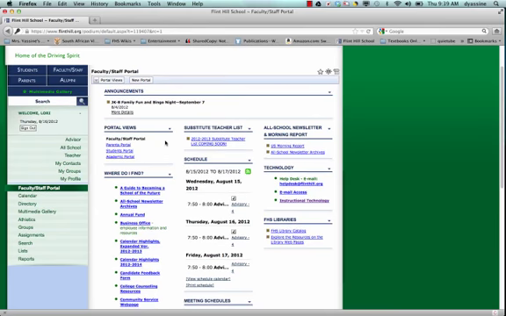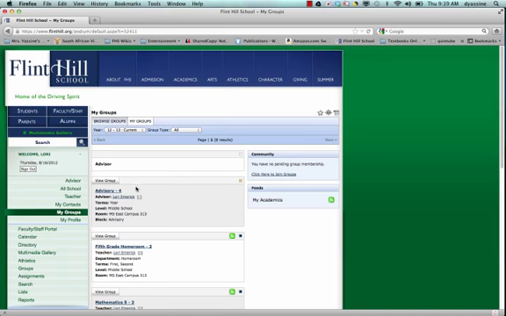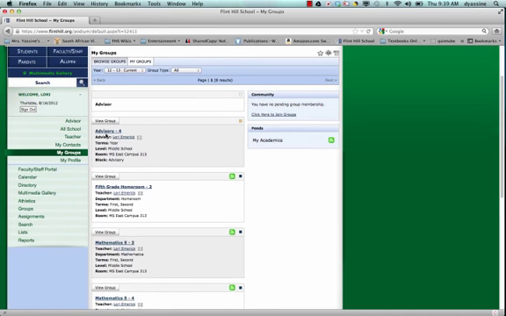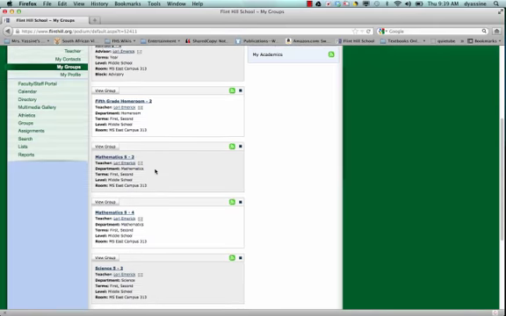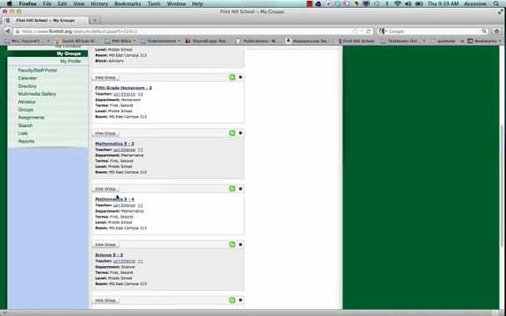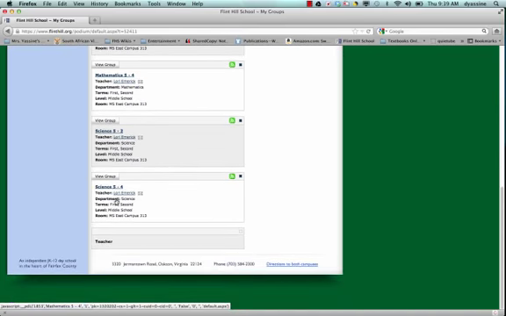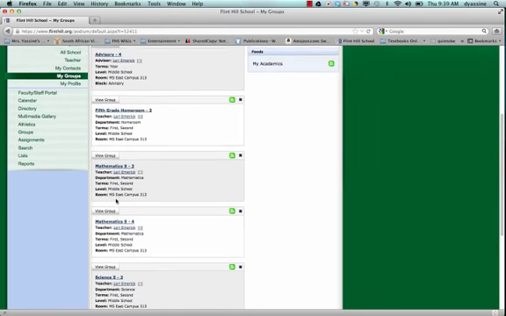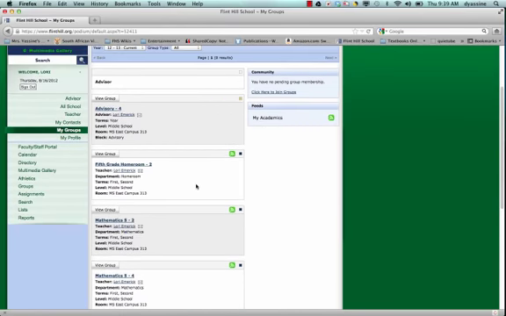So when you go into My Groups, you will see your advisory, which is your homeroom, and then mathematics, 2 of them, and 2 science. Okay. Now we have to post homework on here, in addition to having them write it in their agenda.